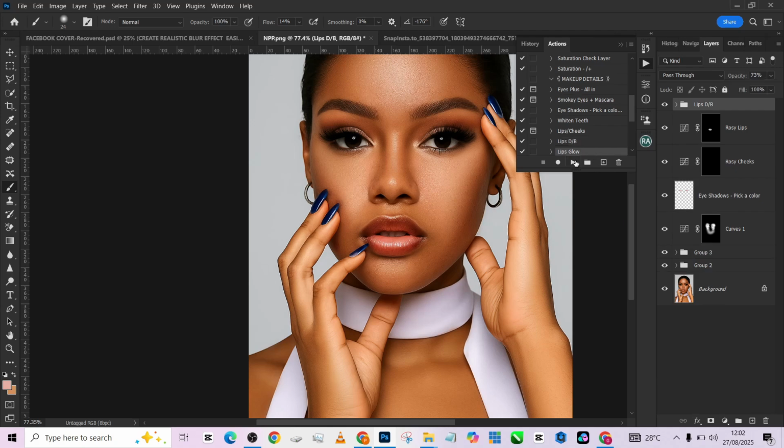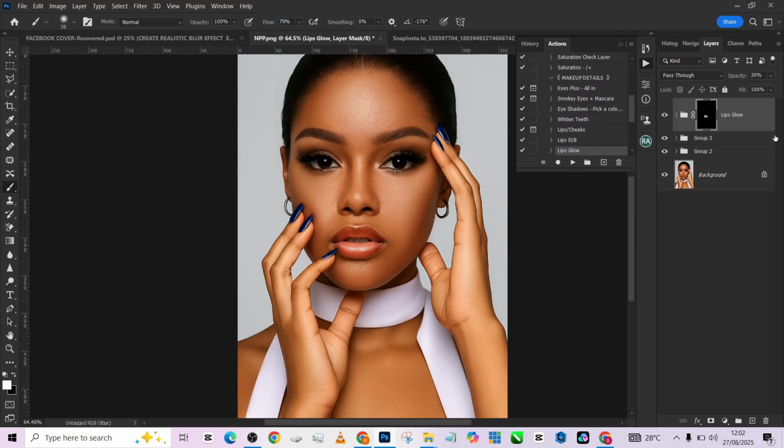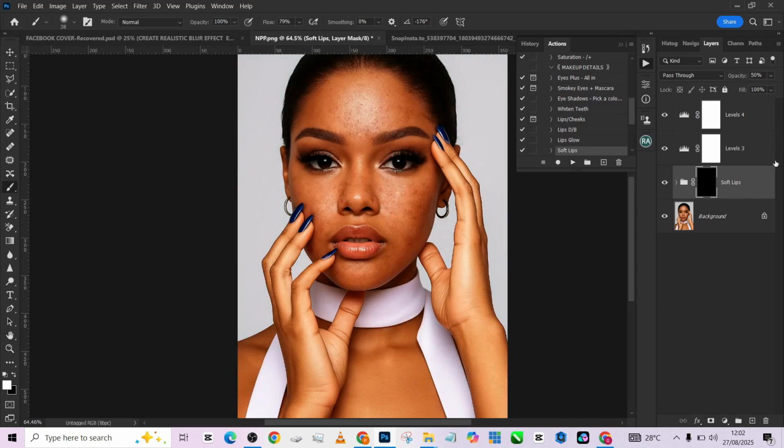So we'll come to the lip glow. After applying our dodge and burn, we'll just brighten it up. Give our lips that glossy glow. You can decide to stop here. There is one more thing you can decide to do to the lips. You can soften it out a little bit, just to give you very smooth lips.